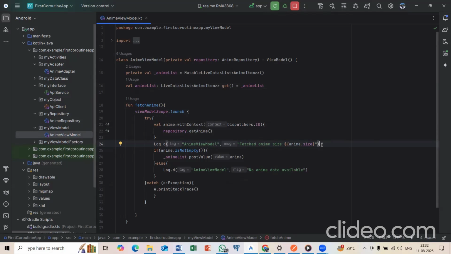If empty, it logs that no data was available, so we might instead post an empty list or expose an error. You can simply expose an error.